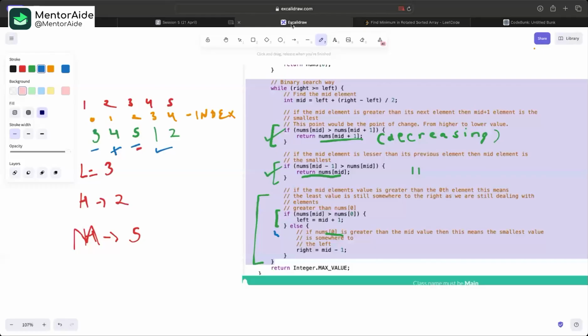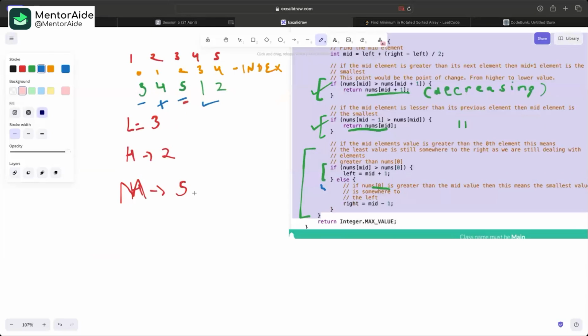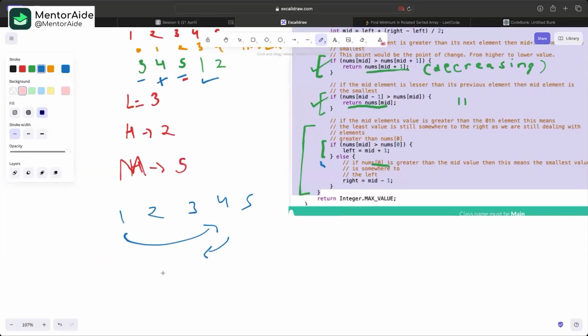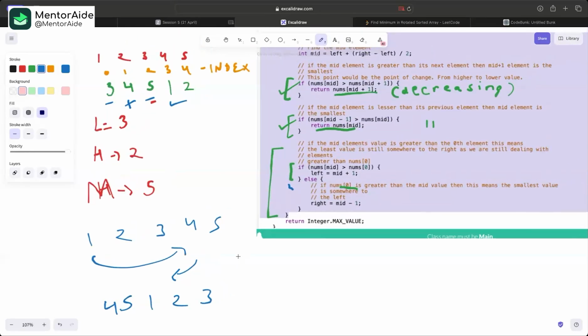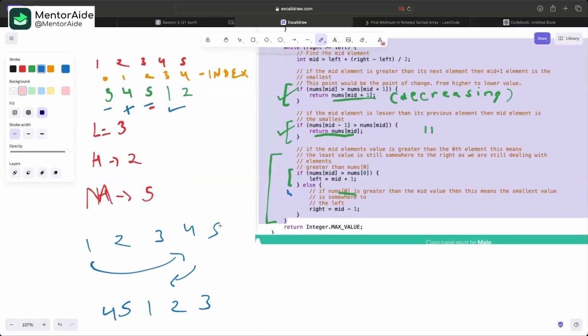If instead of rotating the array this way, what if we rotate it some other way? 1, 2, 3, 4, 5. We were rotating it this way. Now let's say I start rotating it another way. It will become what? 4, 5, 1, 2, 3. Correct. Do you think this code can still hold the answers? I mean, can this code still solve this problem?